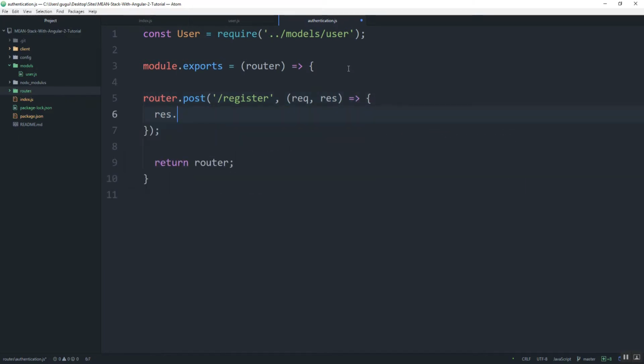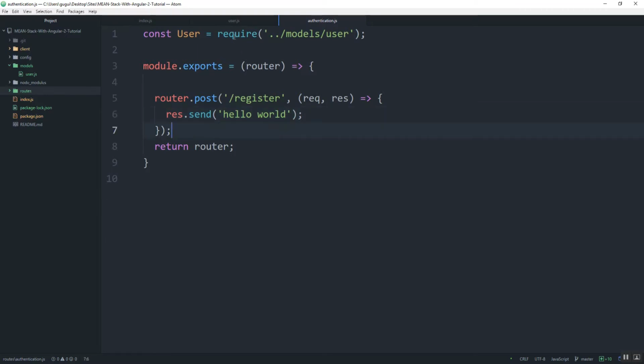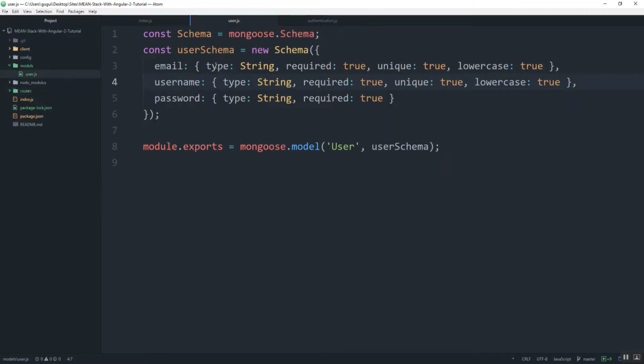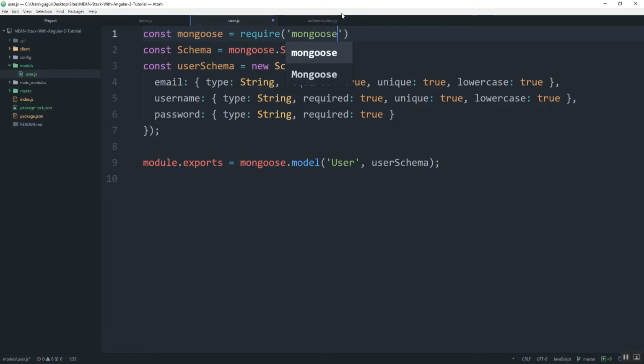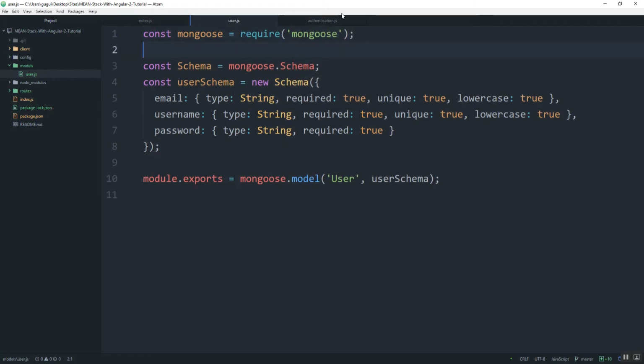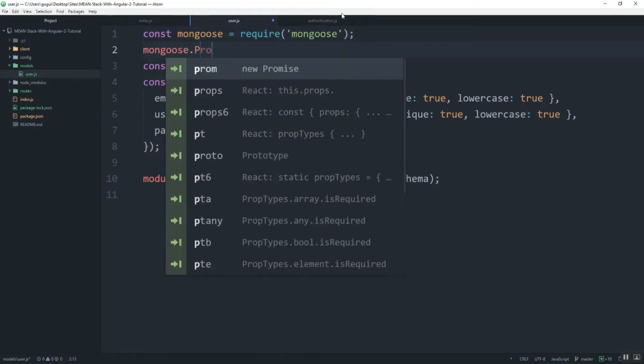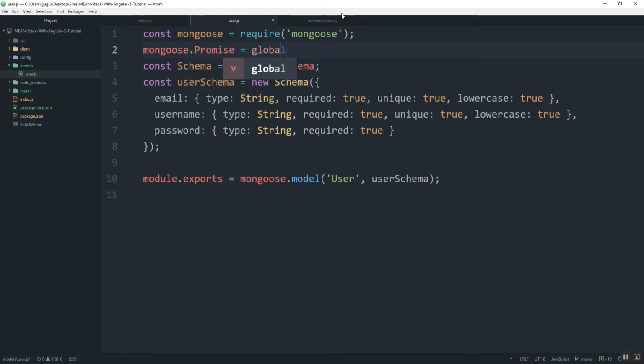Alright. And so first I'm just going to test this route by saying hello world, just to make sure that it's mapped correctly. Okay, then back over in the user model, don't forget to also pull in Mongoose up here. And then to also add Mongoose promise.